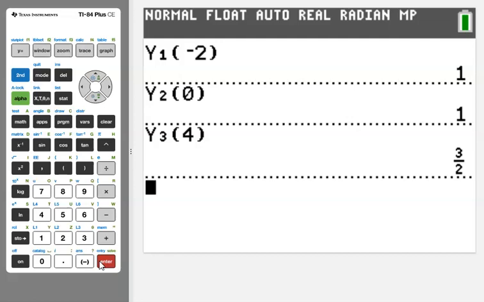A great way to master your calculator is to work problems, do a lot of practice. So until we meet again, practice, practice, practice.